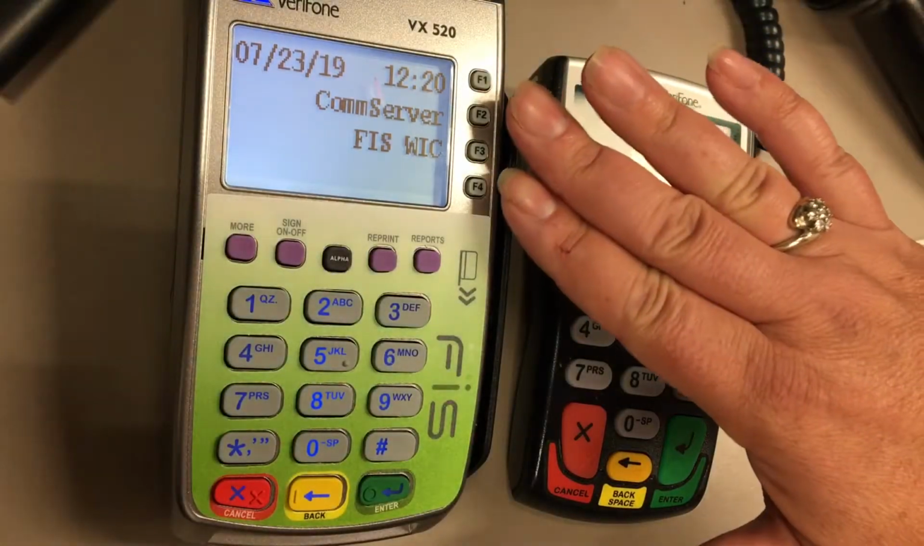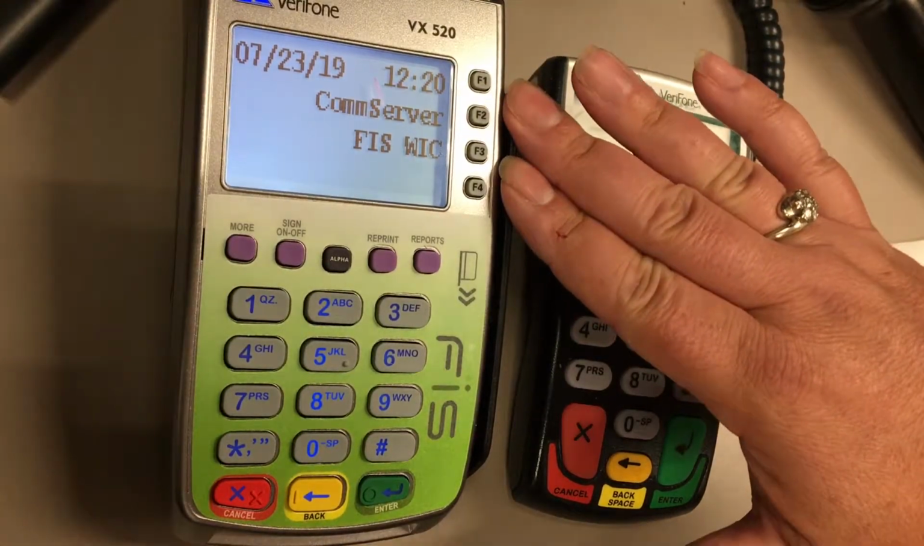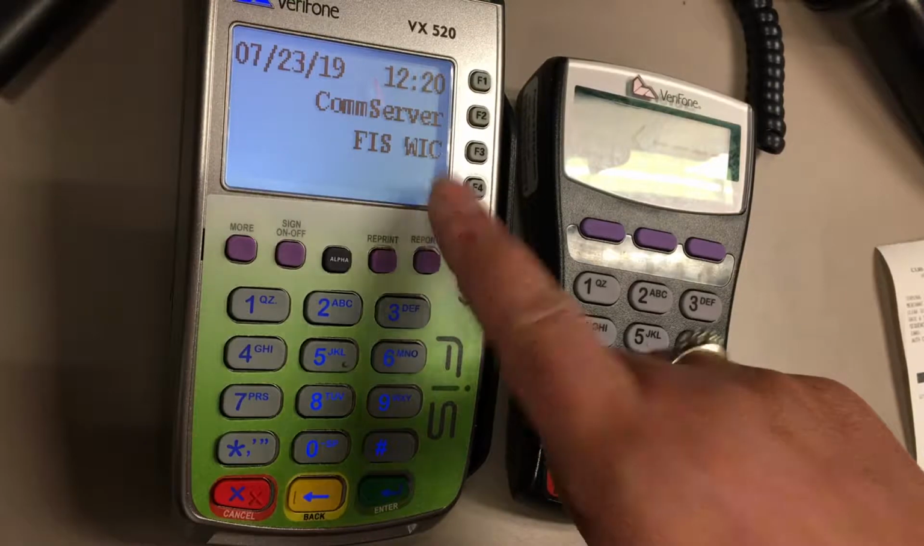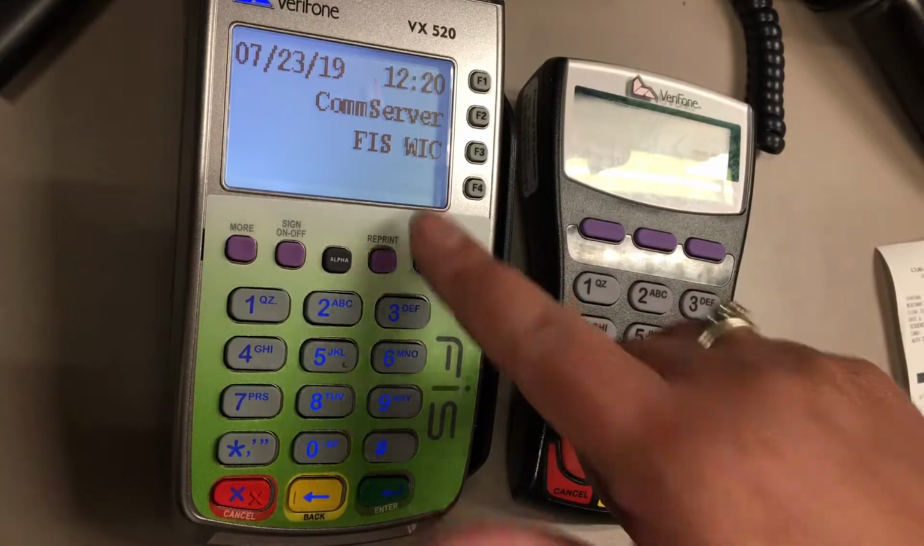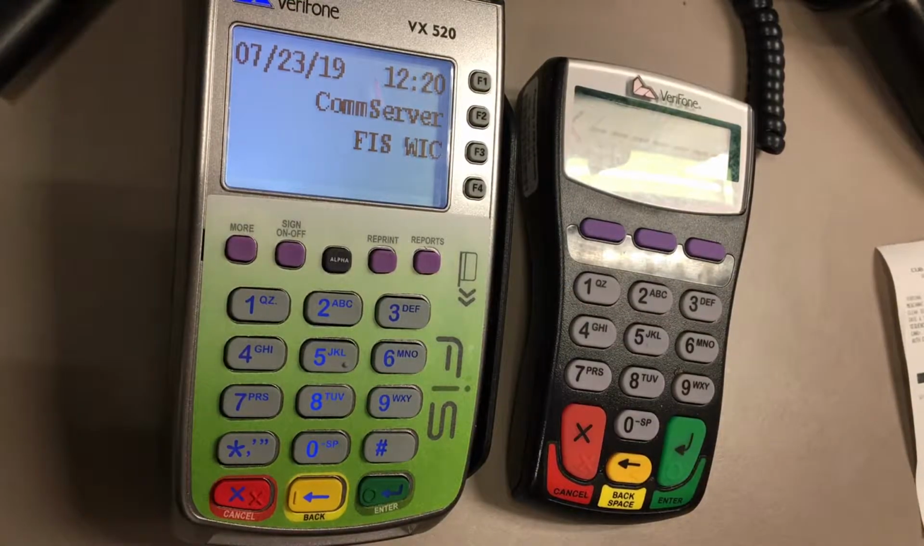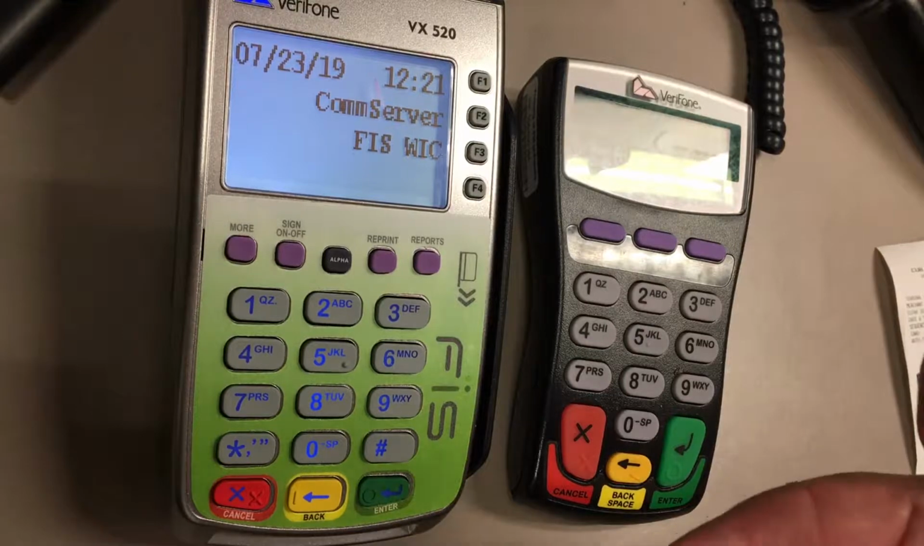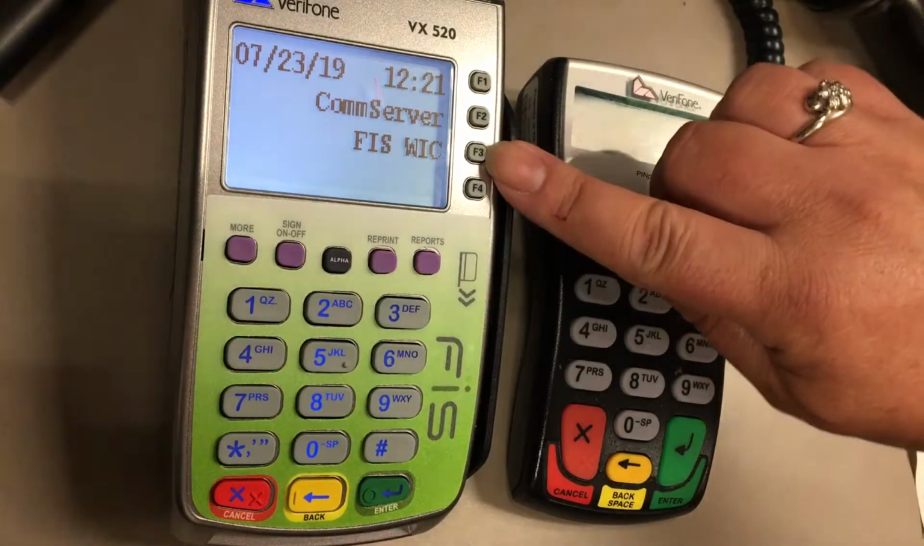So this is the first screen you'll see here. If you have a terminal that processes only WIC, this is exactly how it will look. If you have a combo terminal that processes SNAP as well, you're going to have another button option to process the SNAP payment. But for WIC payments, you're always going to hit FIS WIC.